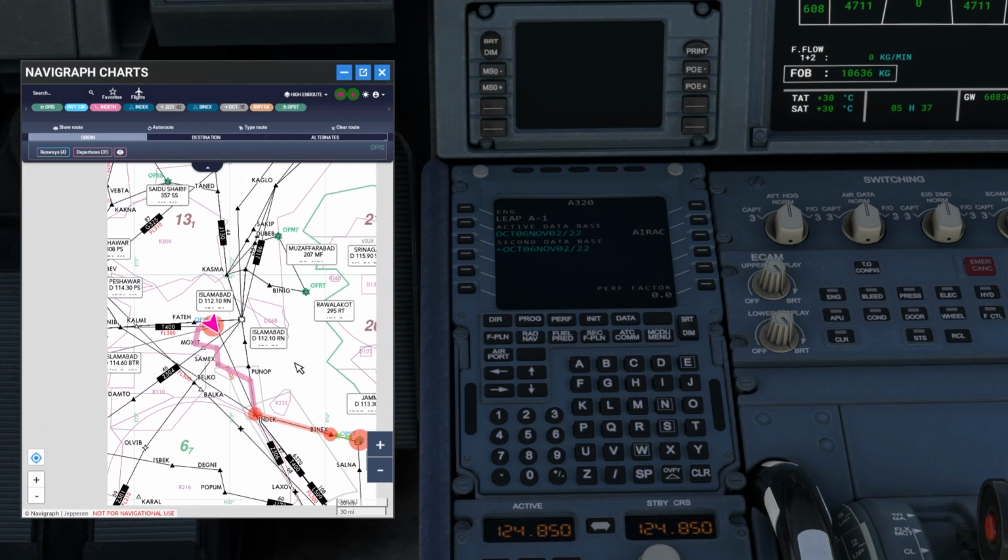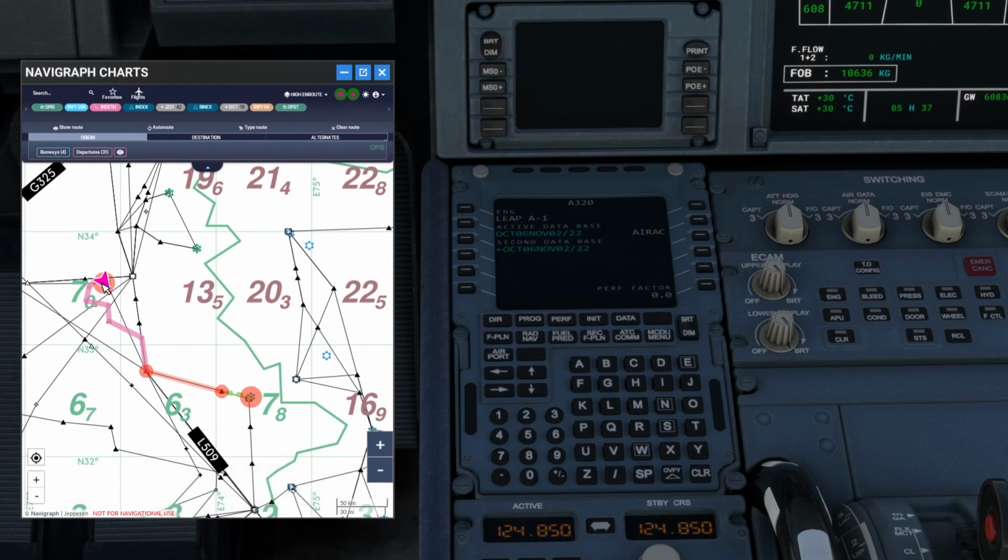Right now, as you can see, I will be taking off from runway 28 at Islamabad, and I will be landing at Sialkot airport on runway 4. Runway 4 is ILS, and runway 22 is RNAV. So today I will be using an ILS approach as requested by Kashif. So this is the route.